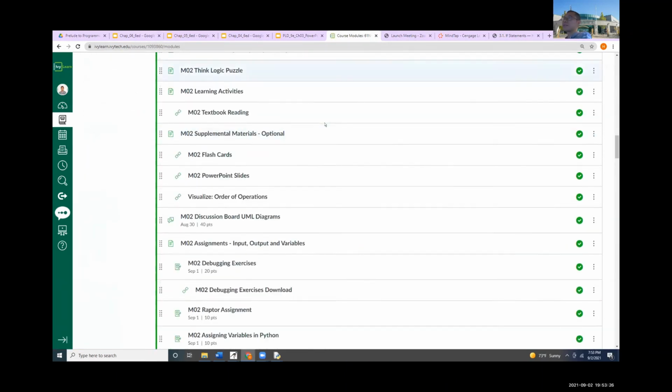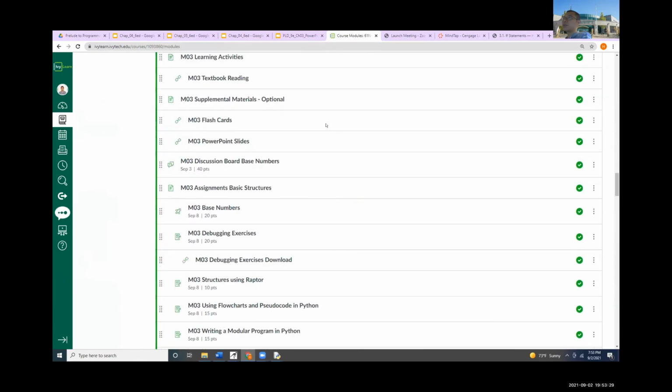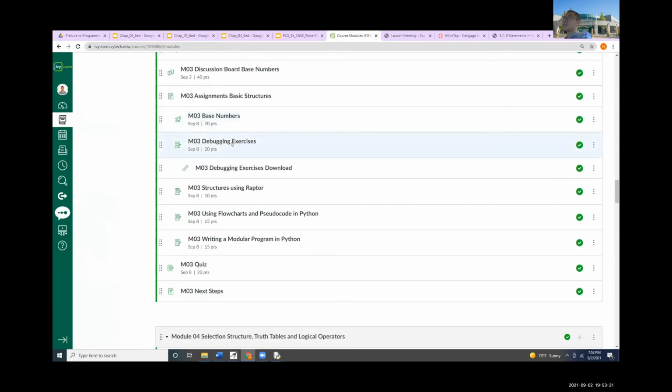So let's see for chapter 3, what is the homework here? You have the debug. Okay, you have the debug with this one. You have the router. What is debug here?